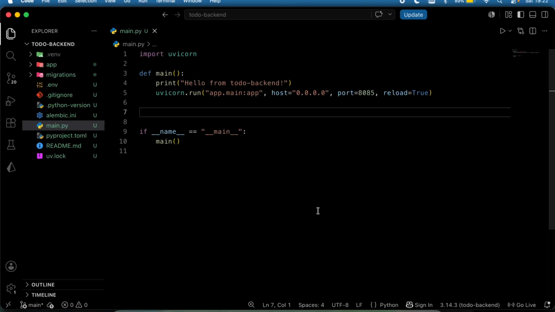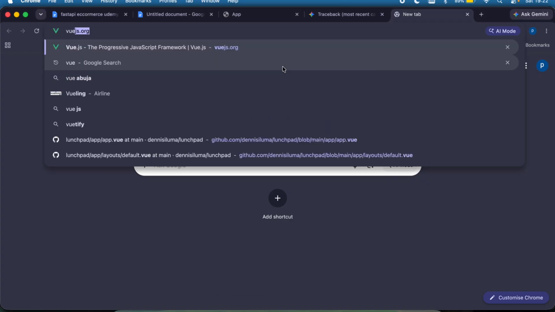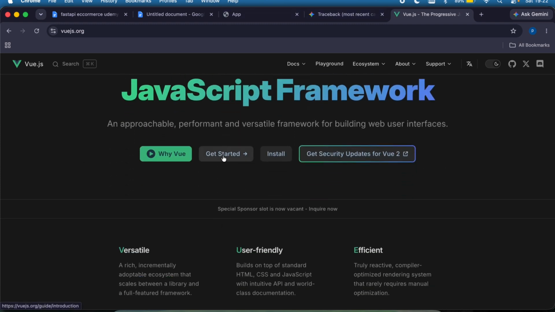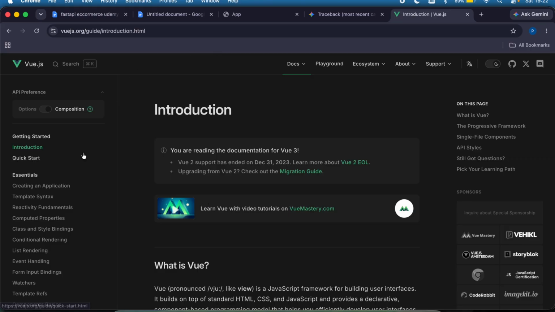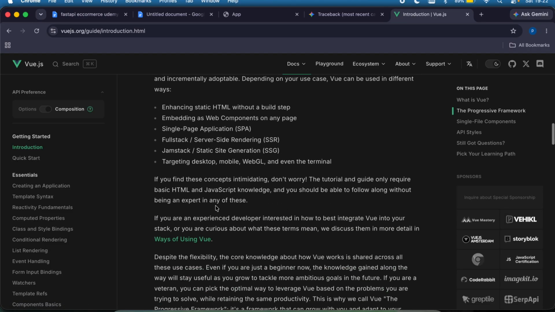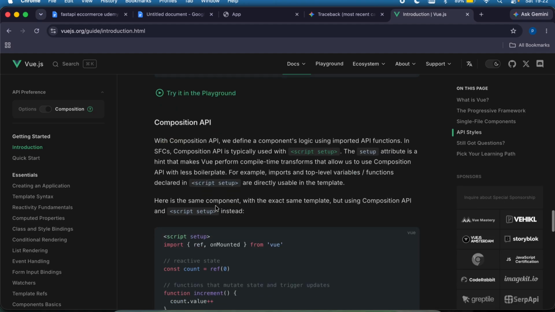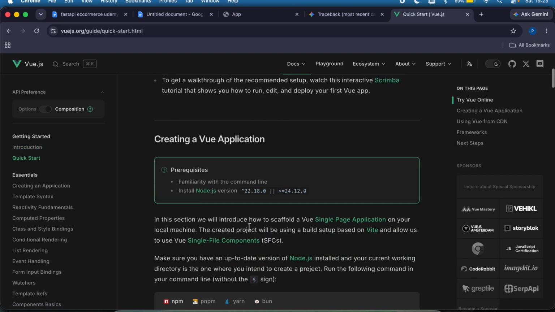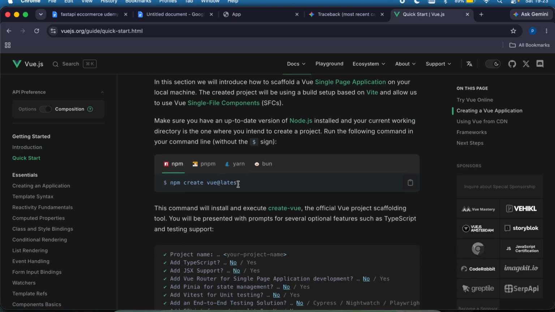So let's head on to have the front end in Vue. I'll go to my browser and go to Vue.js.org. This is the official documentation for Vue, and I'm going to click on Get Started right here, and that will take me to the docs. I'm going to scroll down, looking for where I can create an app. So I'm going to click on Quick Start at the left right here, and scroll down. You can see this is the command I can copy to create a Vue.js project.